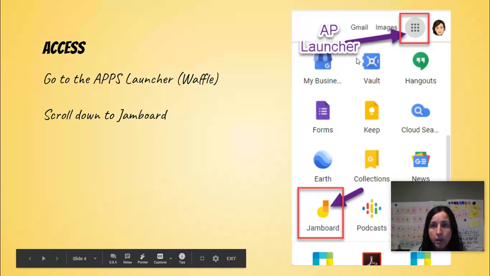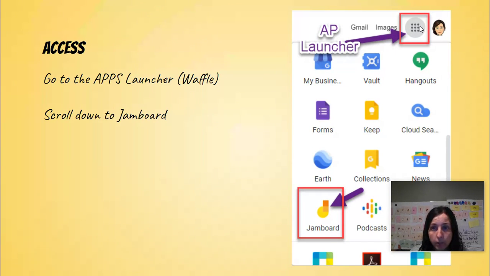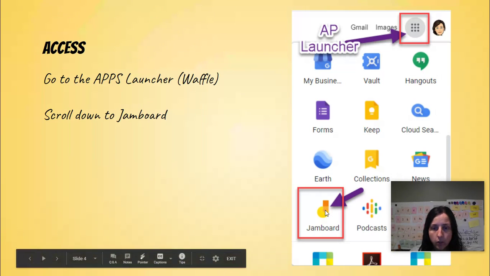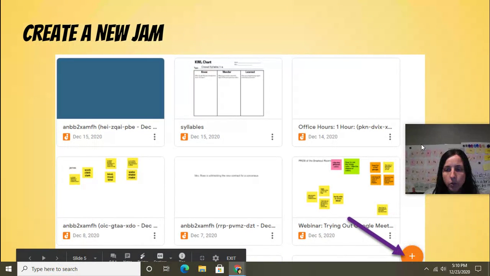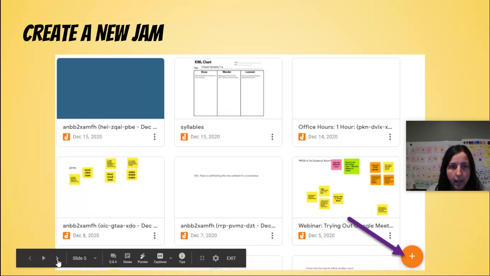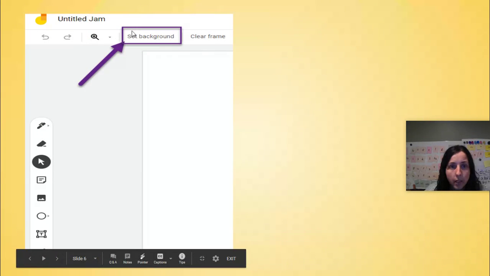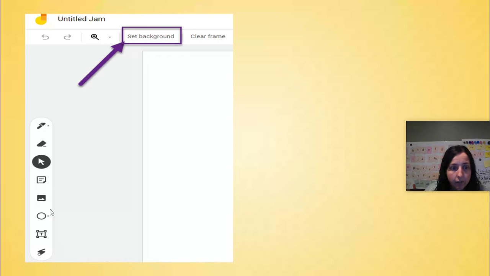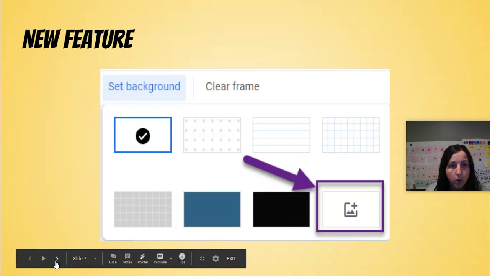So to access Jamboard, you'll go to that waffle, your app launcher, and you'll click on that and then you'll scroll down to Jamboard. And that has the J here, Jamboard. And then what you'll do is you'll click on the plus button, which will give you a new Jam. And the new feature that we're talking about today is the set background feature.